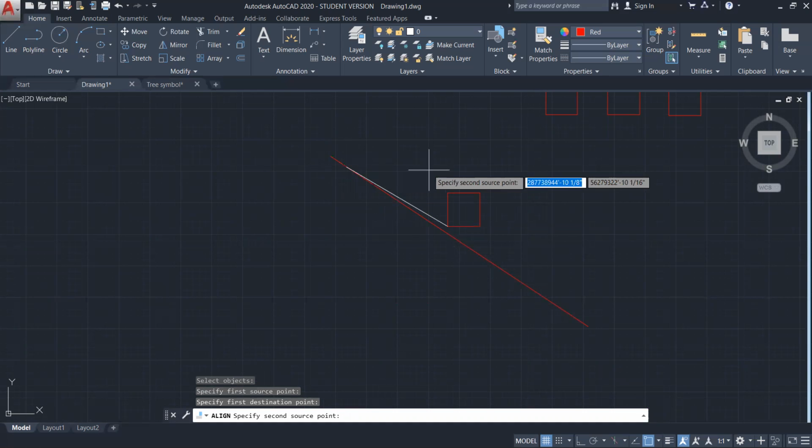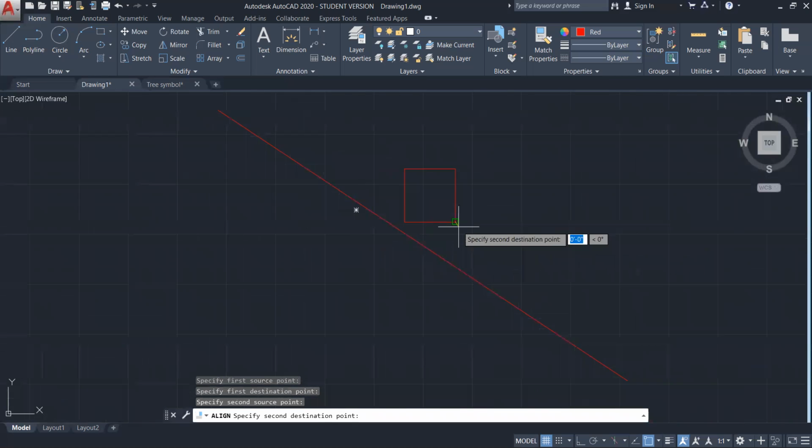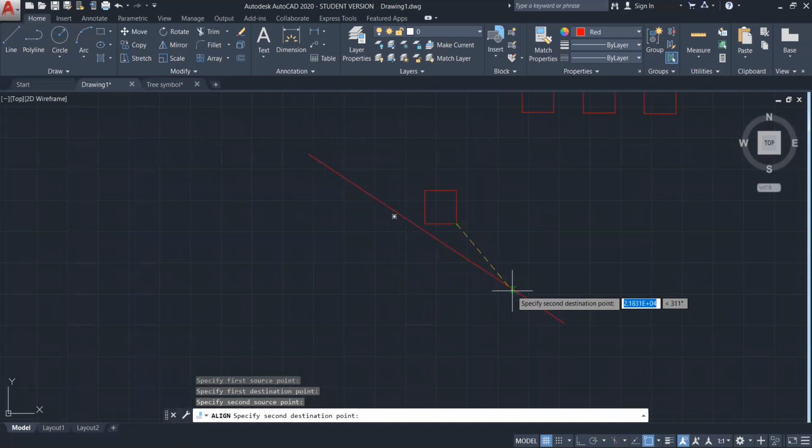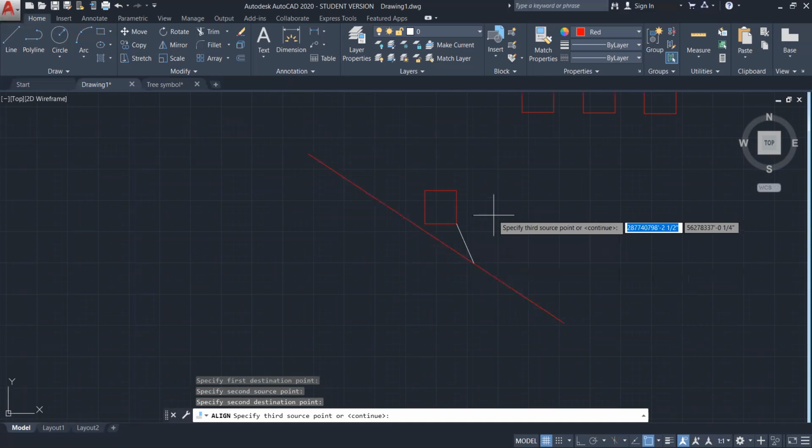Now after you click, it wants a second source point. So I'm going to say the opposite corner, this other corner of the square, needs to be aligned with this other side of this line. Anywhere on this side is fine. Click. It will keep asking for source points, but I only need 2 source points to align this shape. So once you're ready with 2, hit enter to continue.